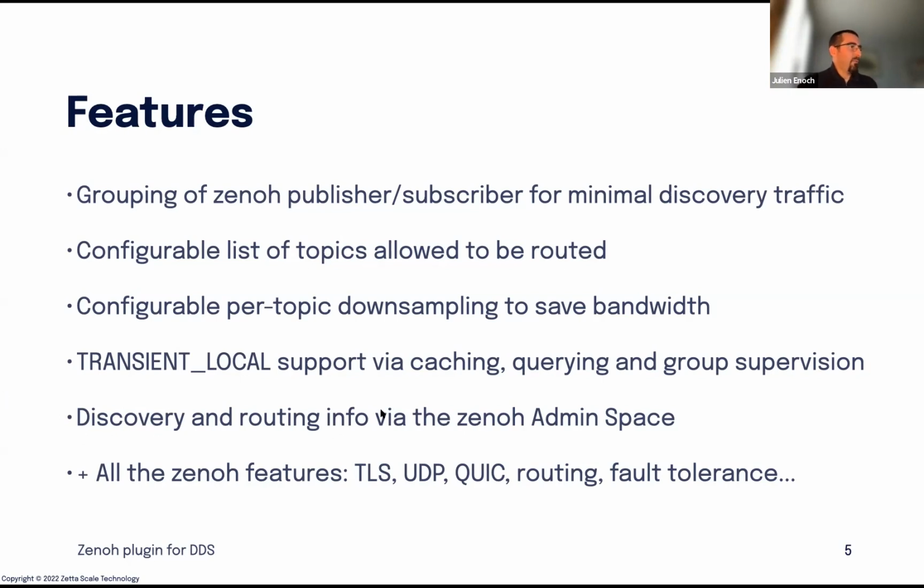Discovery and routing information are also available through the Zenoh admin space, the same admin space that Luca and Olivier demonstrated earlier. You can see in this admin space what DDS entities, readers or writers, have been discovered with their QoS, and also the routes that are established by the Zenoh bridge between the DDS topics and the Zenoh keys. Plus, you also benefit from all the Zenoh features like the different transports, the routing, and the fault tolerance mechanism that Olivier demonstrated.